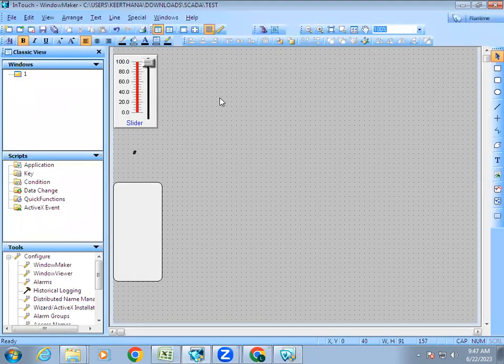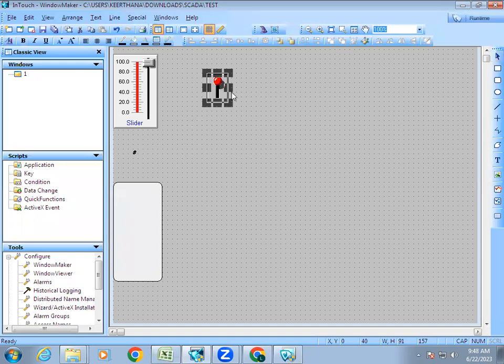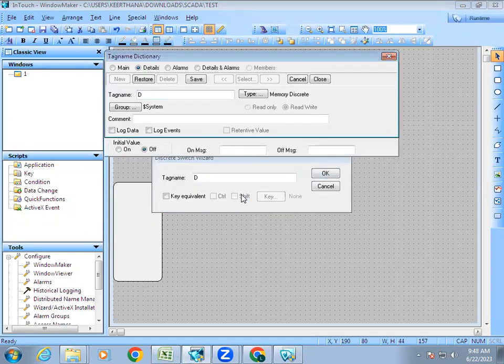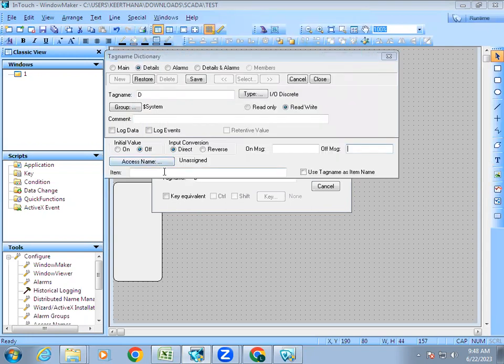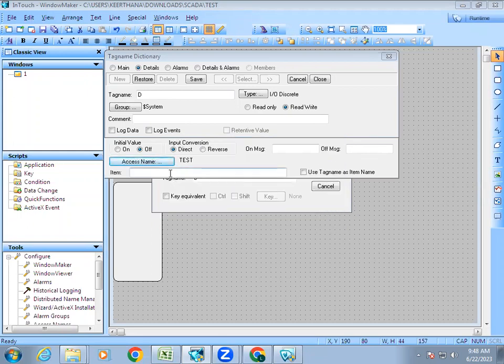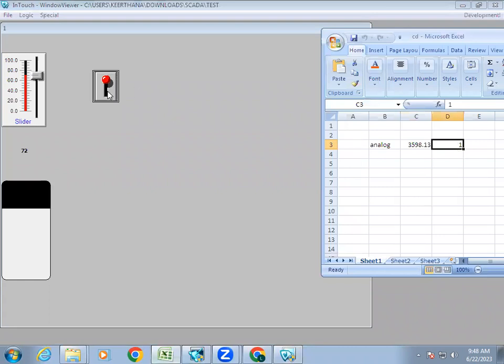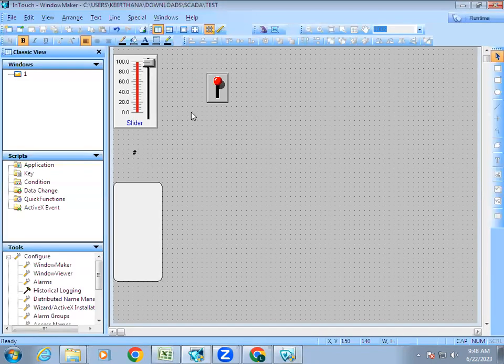The same way you can do it for digital data also. For example, for digital, a switch, I'm giving the tag name as T. In this also it's the same thing. The memory discrete it has been given, so change it into IO. It will ask for the access name. The access name has already been given, so you can select that. Then close. Here what's different is the item, so you can say row 3, column 4. Now if I turn on the switch, you can see near the value the status is showing as 0, 1. Like this, we can do it.